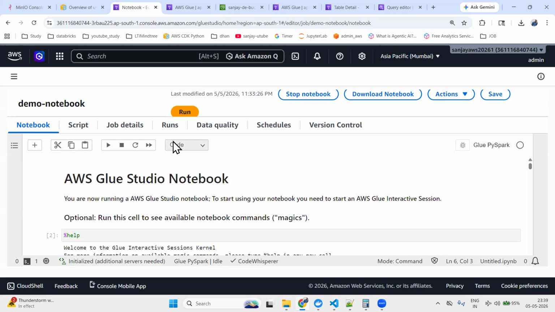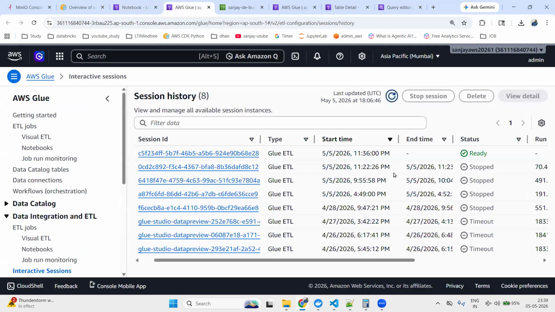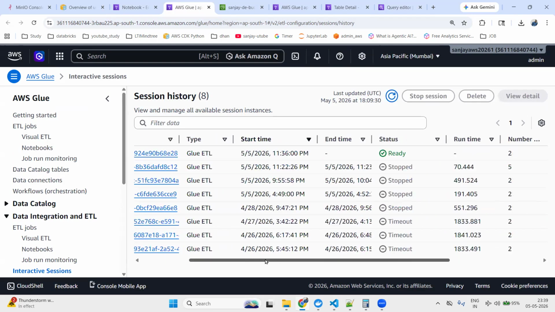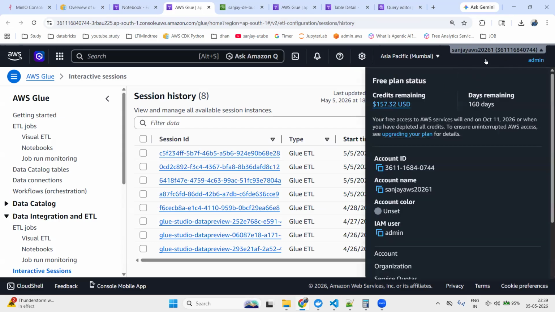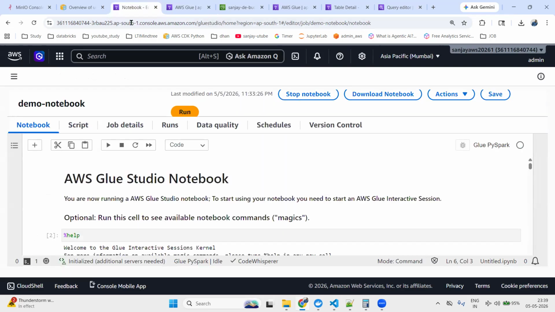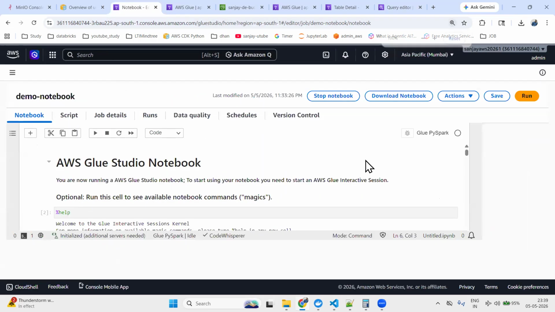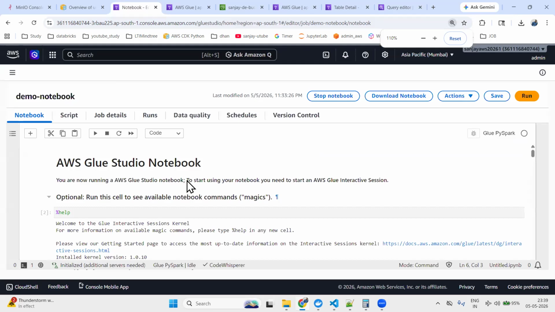Again, I'm saying that you should be really careful while setting up the timeout for this particular notebook, because otherwise it will keep on running and you will not be aware of it, and it will eat up your cost. It will eat up all of your balance, all of your credit, so you should be very, very careful about it.